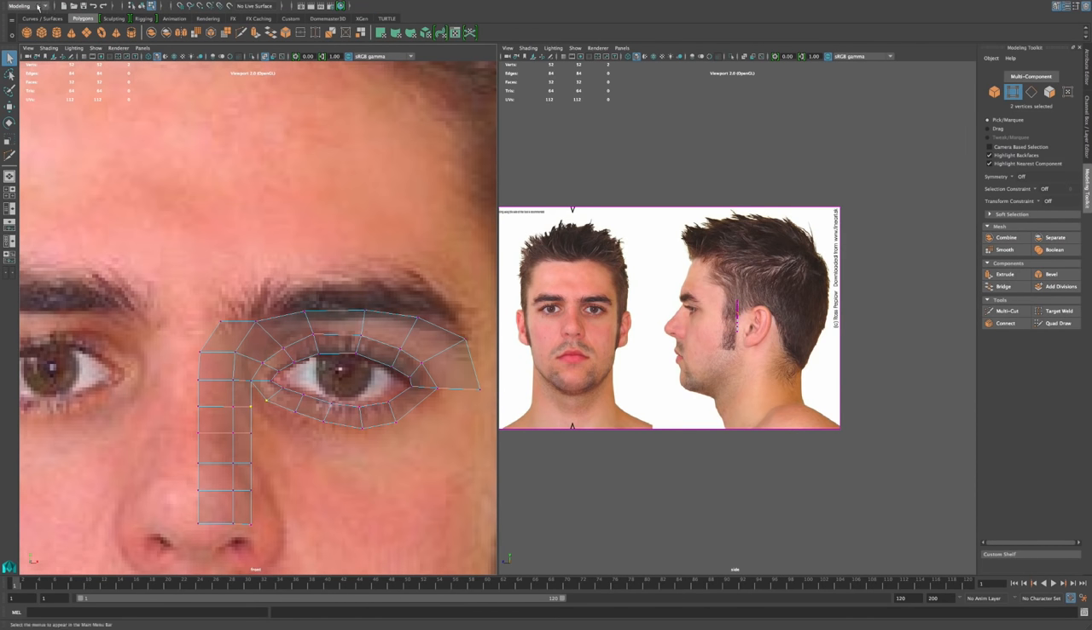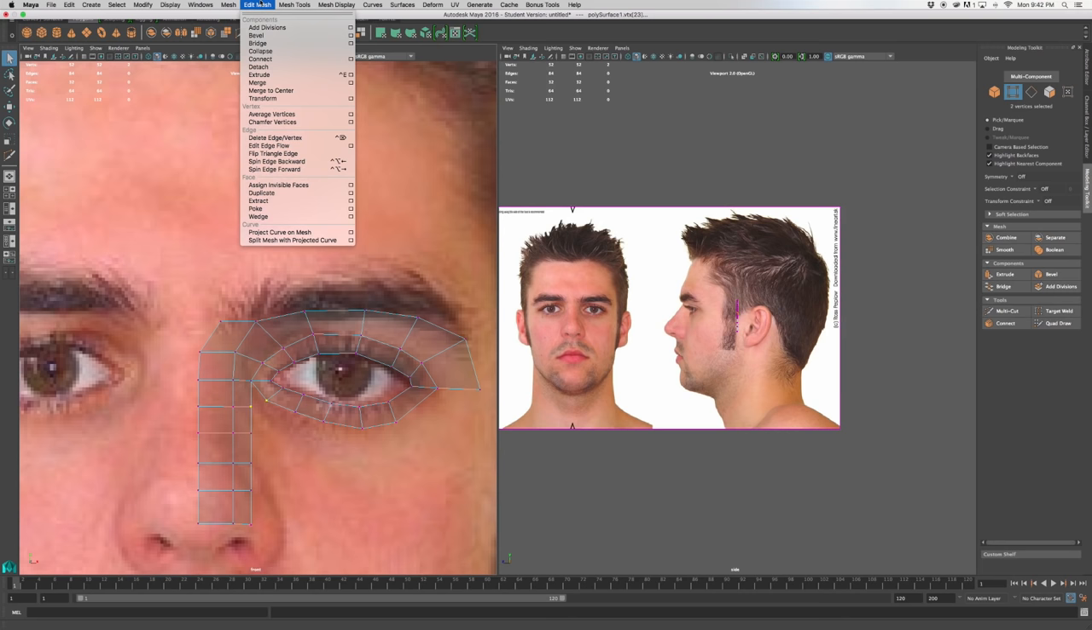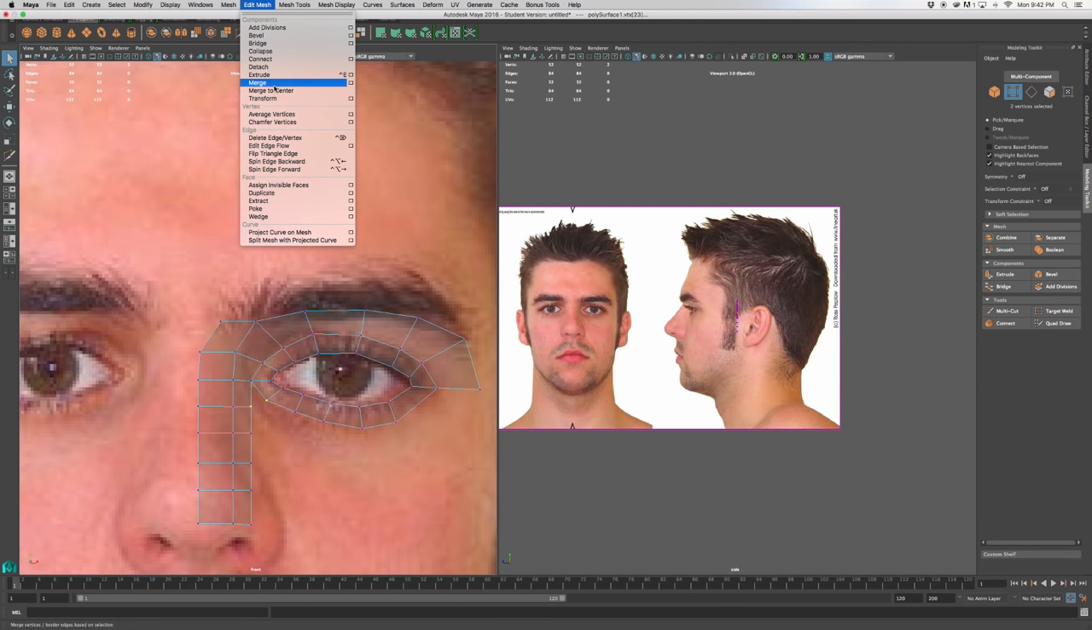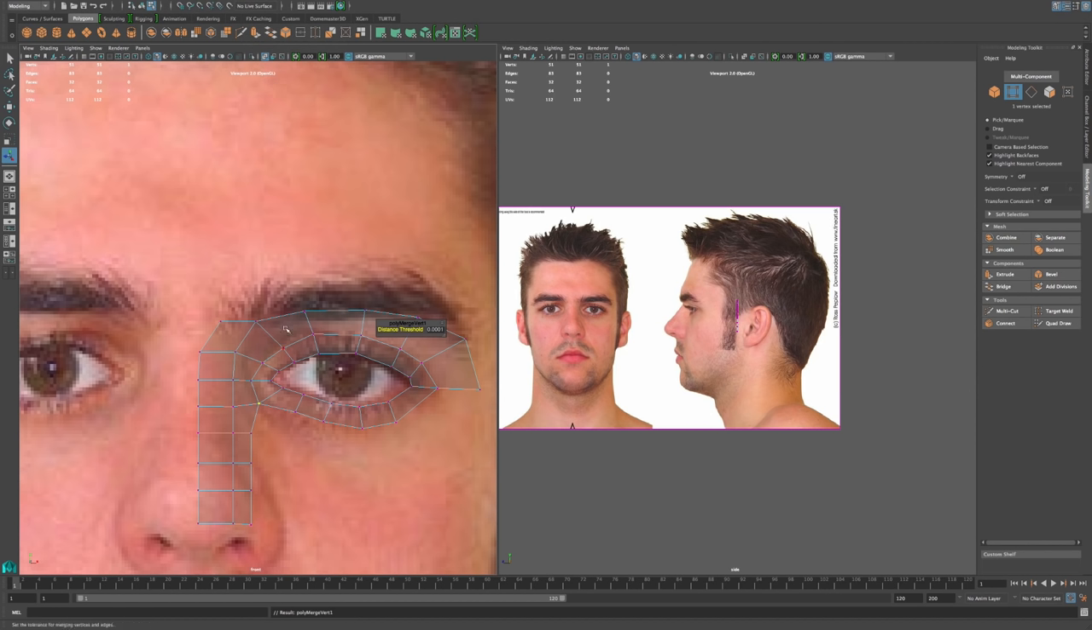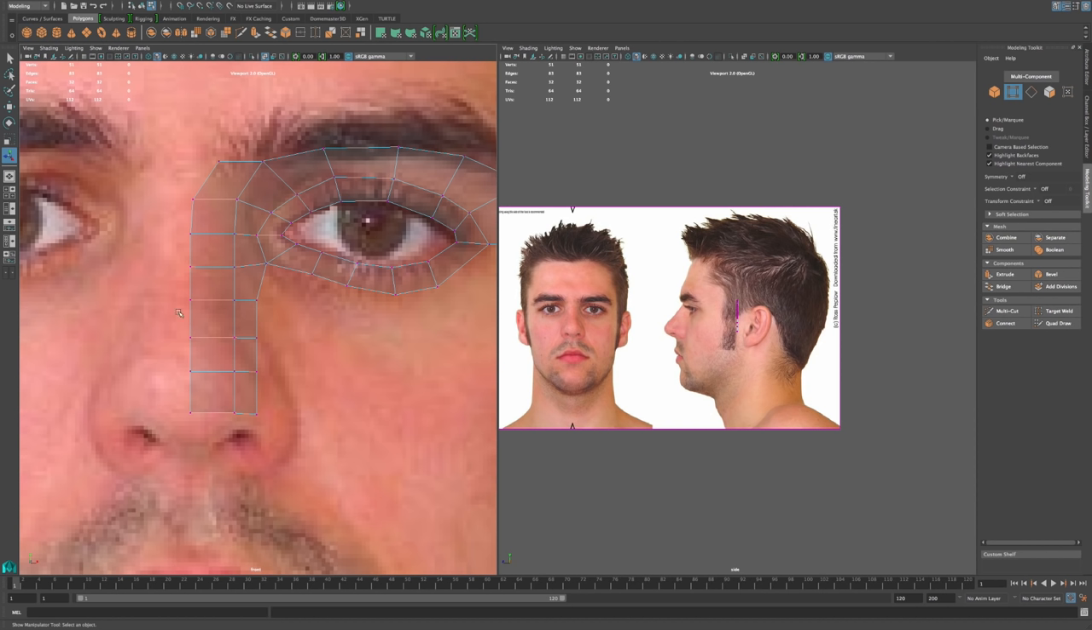I'm going to make sure that I am in my modeling menu set. In 2015, it is polygons. So 2016, modeling. I'll click that, go to Edit Mesh and Merge. In 2015, it is Edit Mesh Merge Components. So now I am going to follow the shape of the nose by selecting the vertices, pressing W for the Move command, and I will just move them into place.